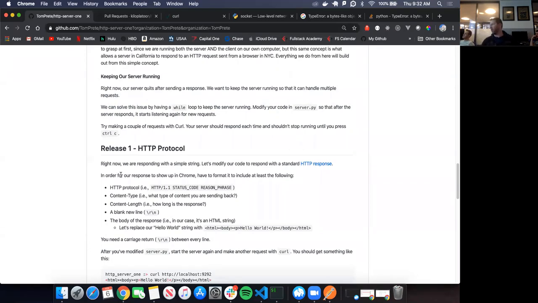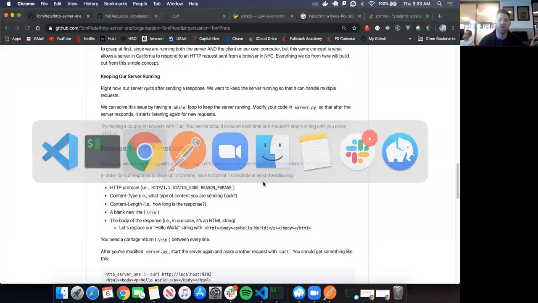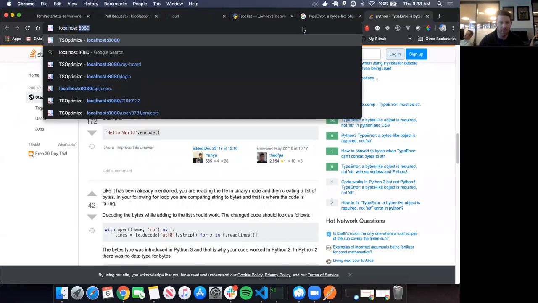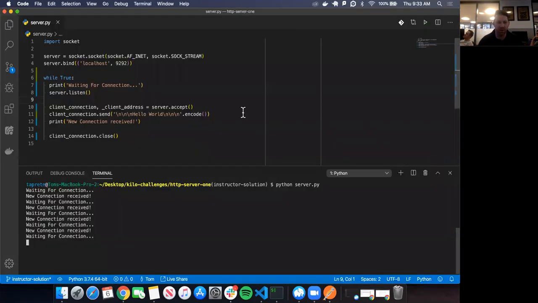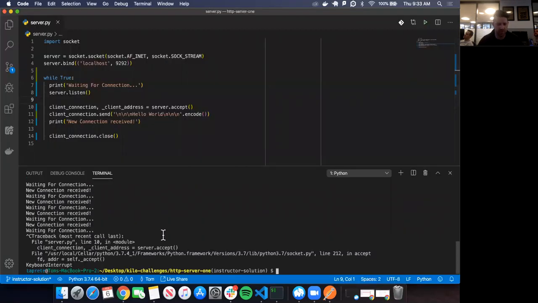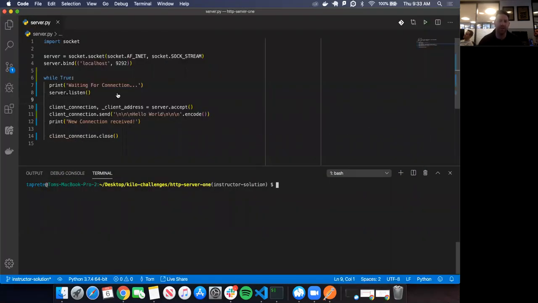Noah went over it yesterday. So let's run the server. And instead of just doing it in the terminal, oh, you need headers. Yes, correct. So if I wanted to run it in the browser, like localhost 8092, the page isn't working. But I'm still getting a bunch of output. If I refresh, nothing's coming back. But the server's doing stuff. So we have to format it. As Pavel said, it needs headers.